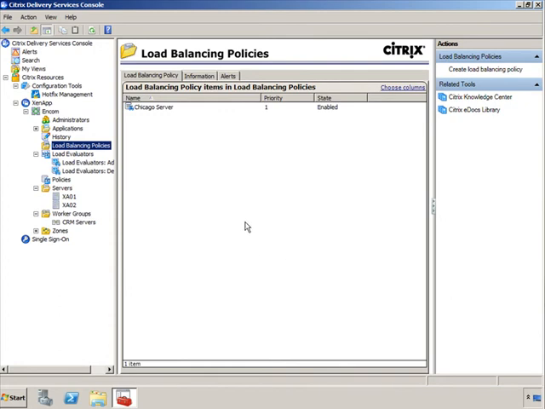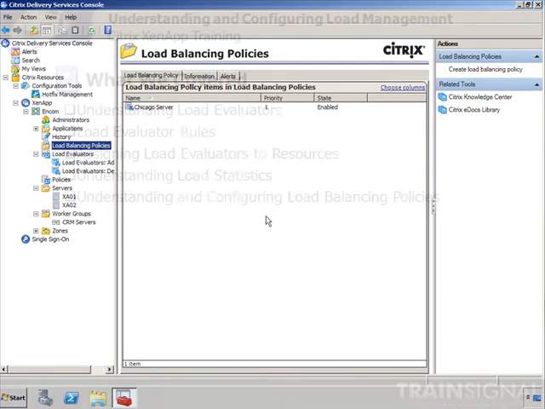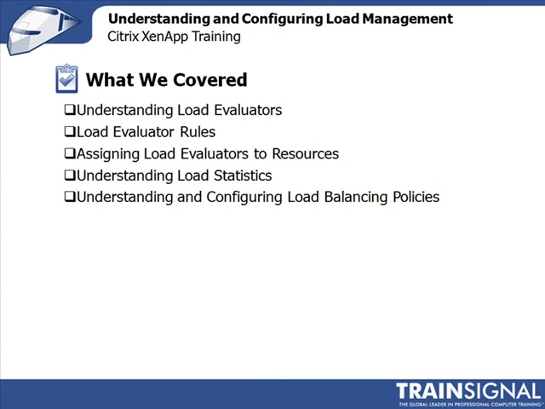What I'm going to do now is switch back to our presentation to recap what we've learned. And this was a cool lesson. Load management is truly one of my favorite topics, and I hope you guys really enjoyed this. There was a lot of information that ties the environment together and shows the value and the strength of why you're deploying a platform or an enterprise class technology like XenApp.